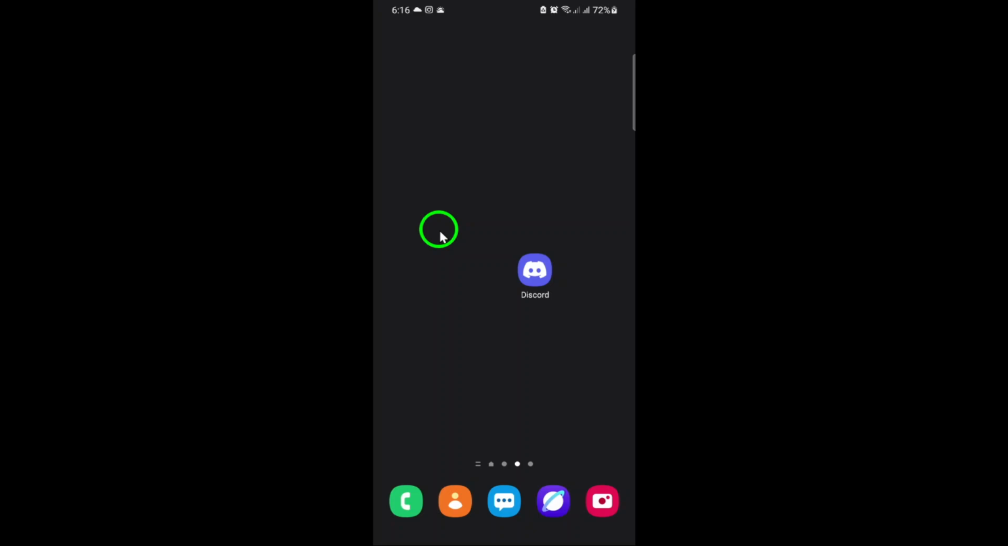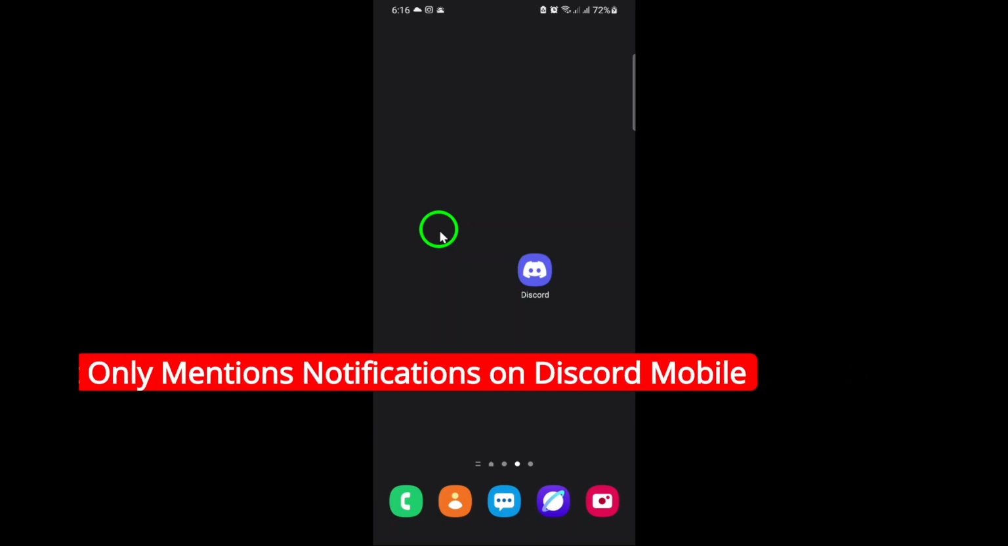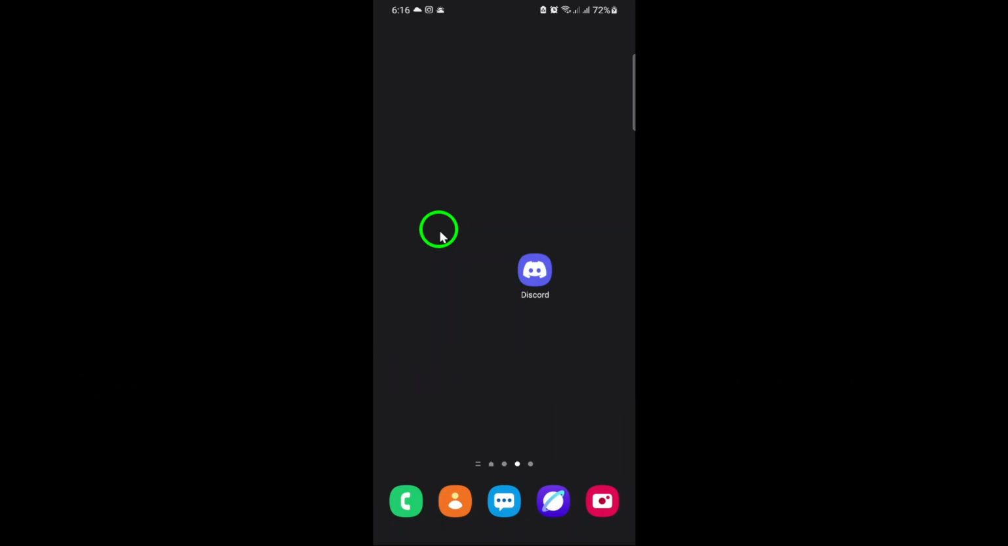Welcome. If you're tired of constant pings and want to get notifications only when someone mentions you on Discord Mobile, you're in the right place. Today, I'll show you the easy, updated way to set your server notifications to only at mentions, so you can focus on what matters most.